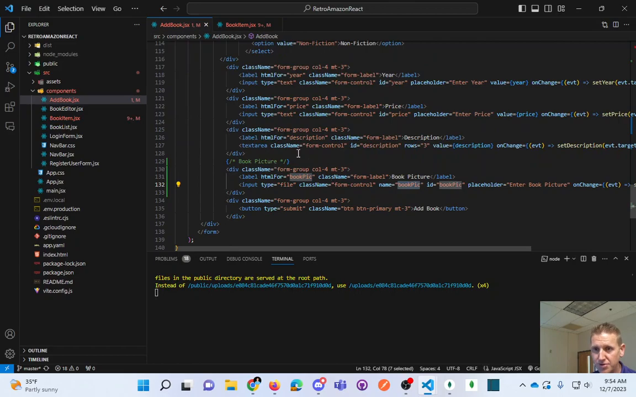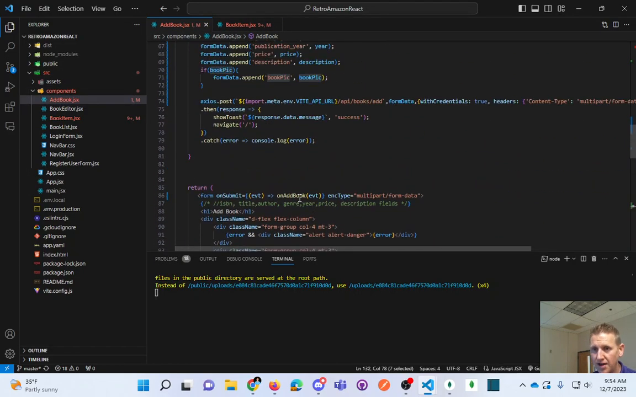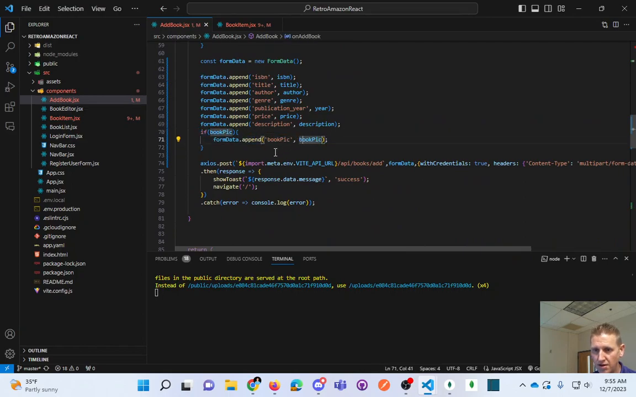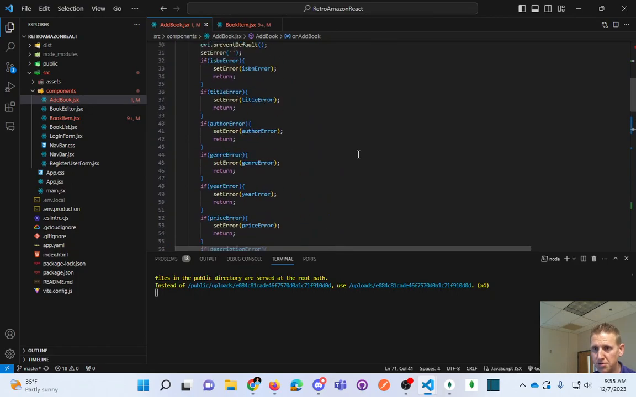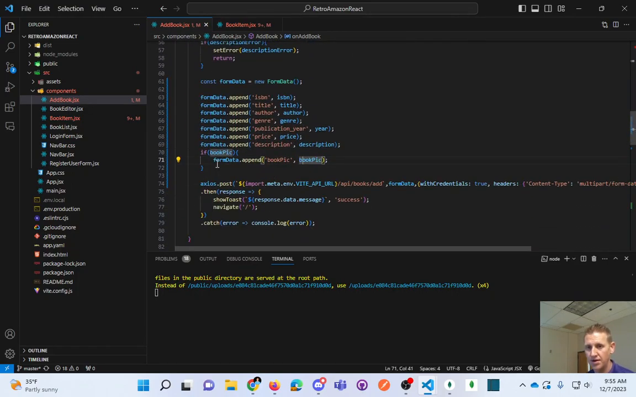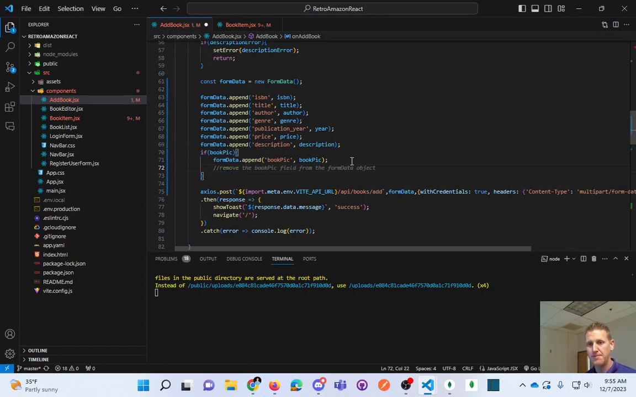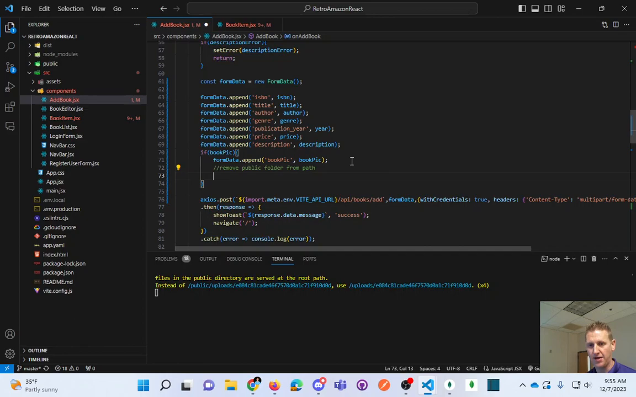I'm going to take off public on the way in. And presumably that's going to be on add book. And if book pick, book pick has the word public in it. So here's a coding challenge. We have a string, it includes the word public, and we want to remove the public folder from the path. Now, does that even make sense? Book pick, there is no dot name. Book pick is a string. Slice one.